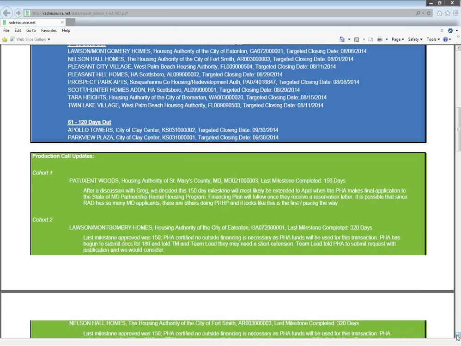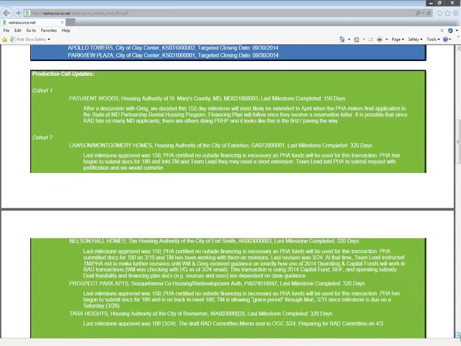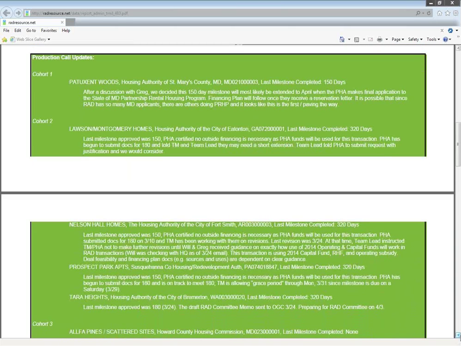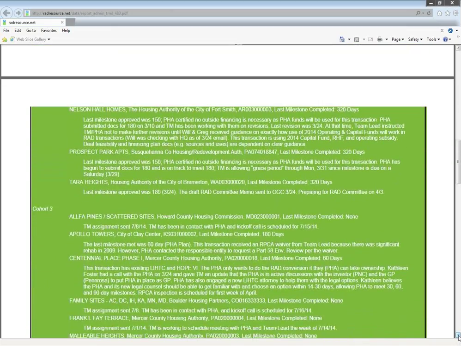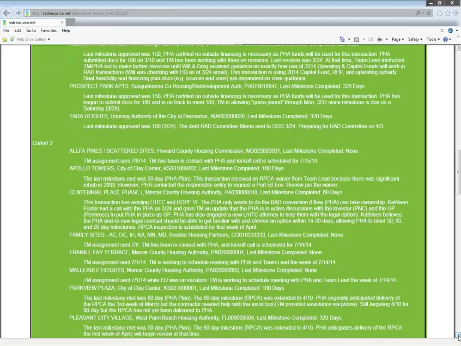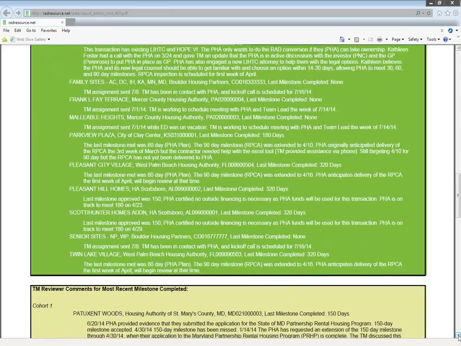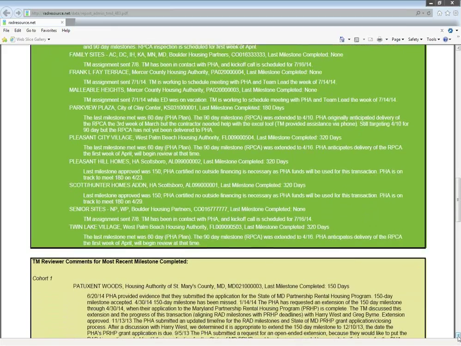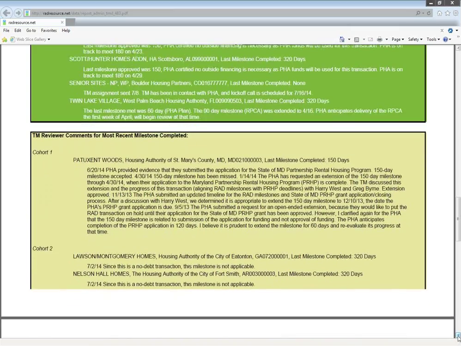The next 3 boxes, I believe, or 2 boxes, are production call updates. These are the last comments that you've input for the production call updates for your projects. We've broken them up by cohort 1, 2, and 3, so that you can see very quickly what the comments and action items are that you've input for those projects. So you don't need to go into the RAD Resource Desk and open each of the project assignments to look at what's going on. We've got it on one sheet for you.